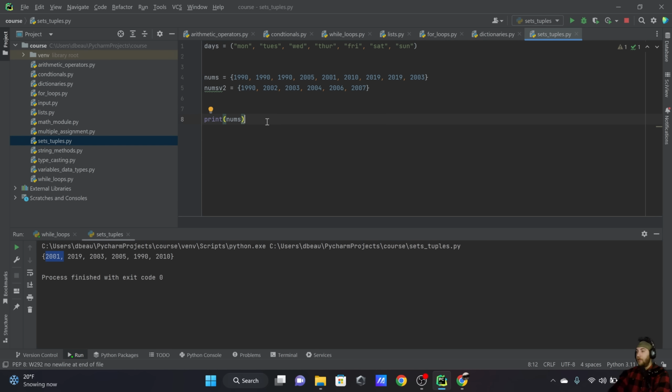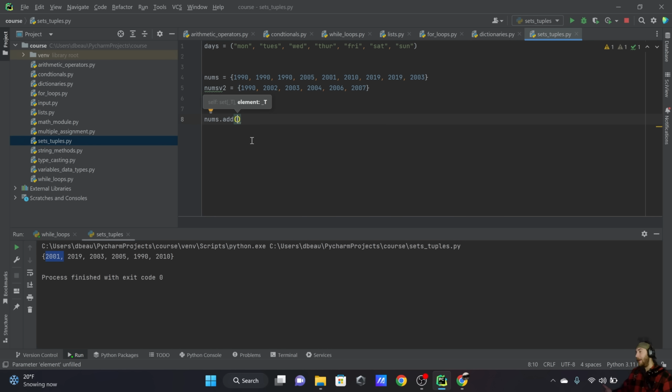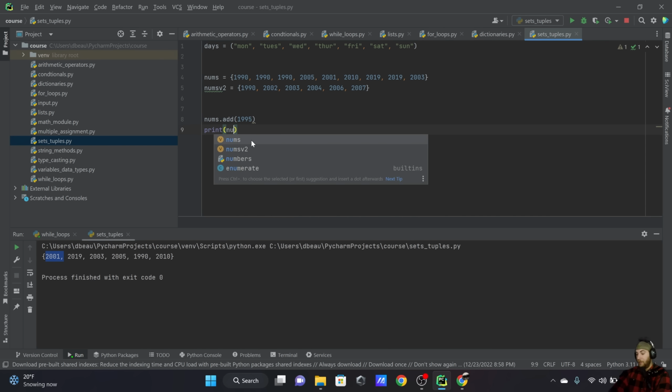Now let's go over some of the methods, okay? So I'm going to type nums, hit the dot operator, and then let's check out add. This allows us to add an element to the set. Actually, the set, it's just like a list. It's just like the dot append method. I'm going to add another date, so let's just do 1995. Let's go ahead and print nums. Let's run it, and you can see 1995 has been added, all right?